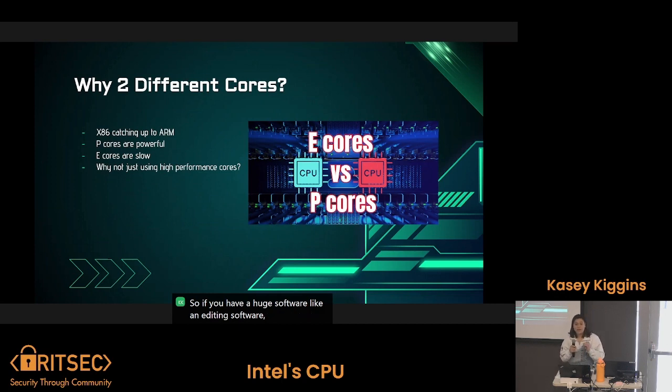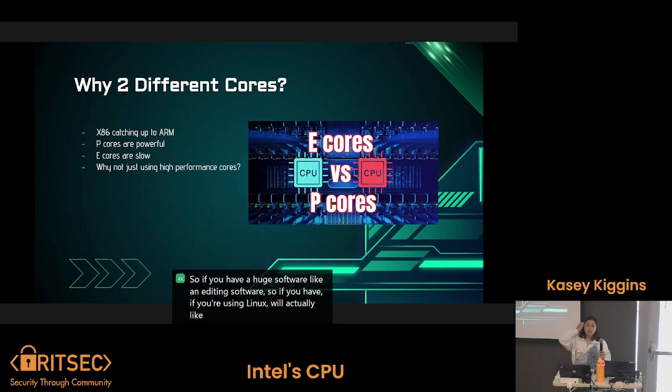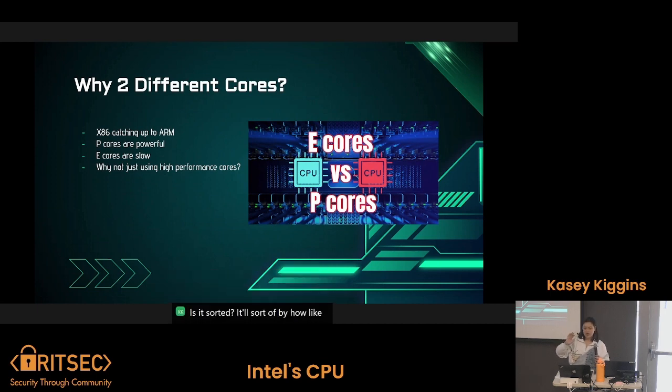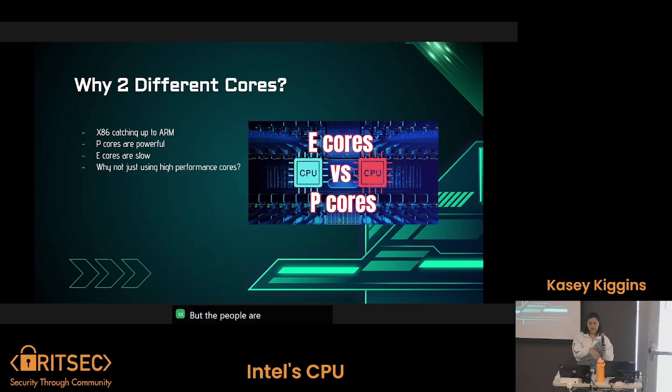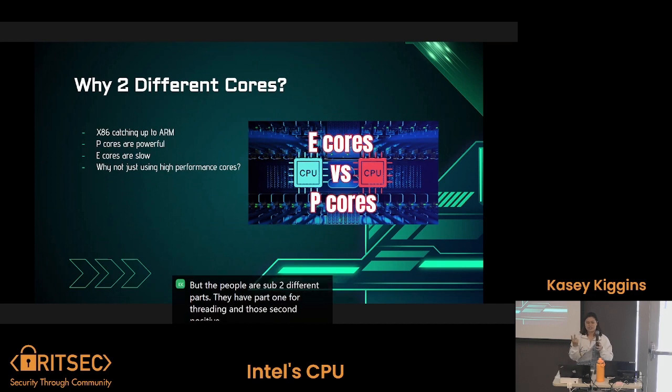So if you're using Linux it will actually sort it, but how it does it, I'll talk about this in a second, is it'll sort it by how efficient it'll be. So I can skip ahead a little bit, but the P cores, if you were to scale it, P cores run at 100% speed. They're going the fastest, but the P cores have two different parts. They have part 1 for threading and the second part. So imagine 2 threads.